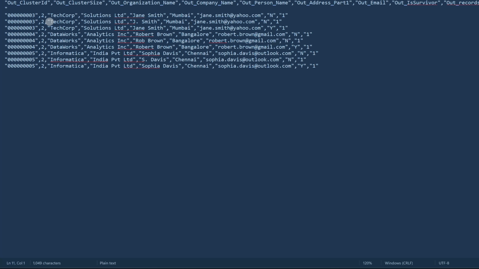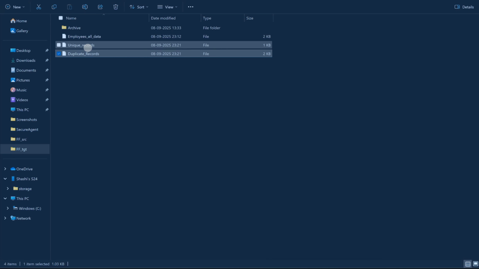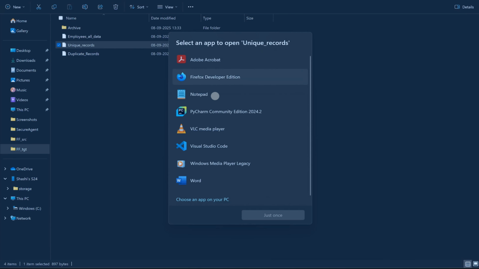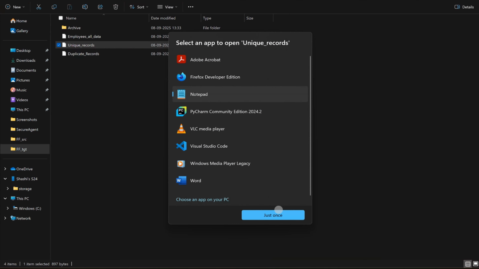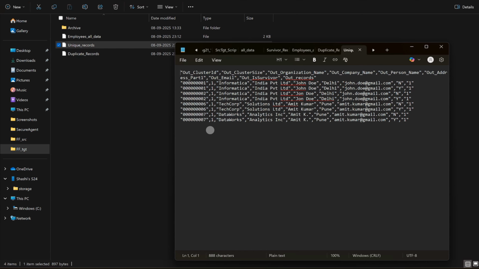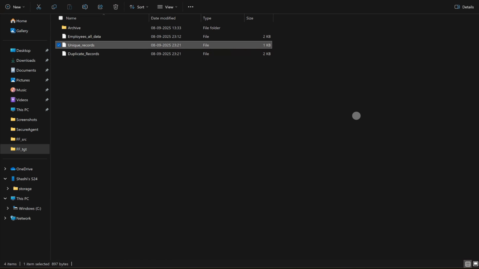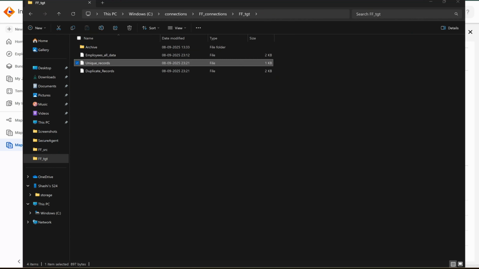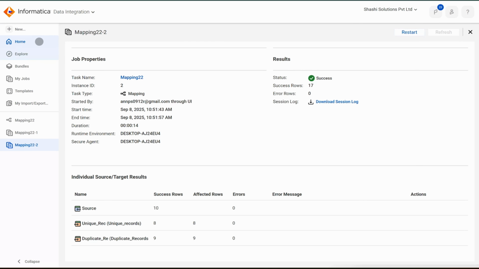So all has cluster size more than 1, it means all are duplicate. For unique records all have cluster size 1. This is what it is supposed to have. Let's see. Cluster size, all have cluster size 1. It means all are unique records. So this is how we do the deduplication in Informatica. So now you have fair idea about how to do it and how we do it in real time projects. This is how you are supposed to do.